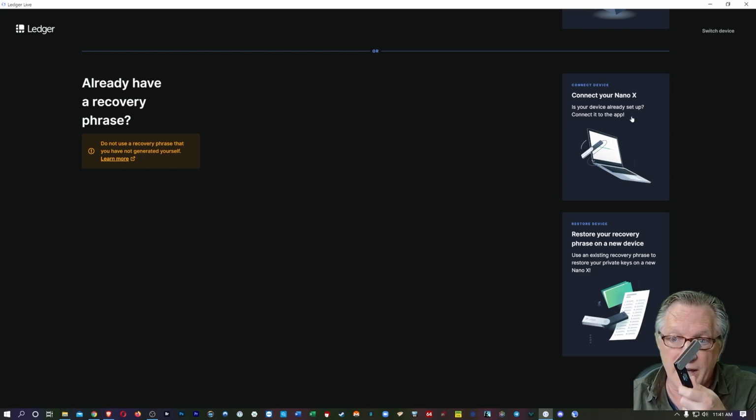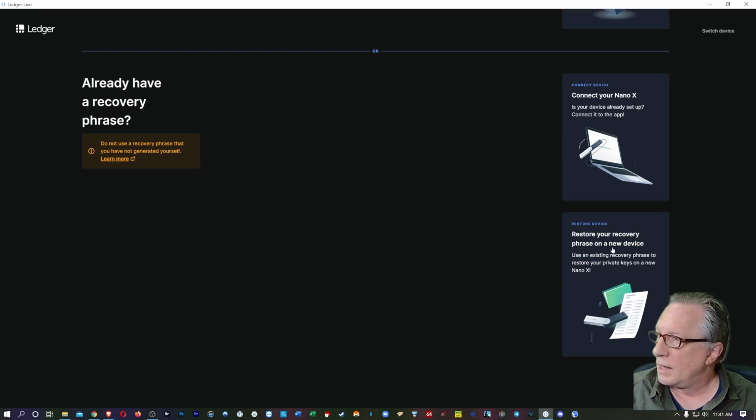That would be if the device were intact. If the device is not intact, we need to restore a device here. So we're going to restore our recovery phrase on a new device. This might be a tad deceptive because it's possible that you simply reset your existing device. So new device or reset device should work here, right? You may still have your original device and it just glitched out and you did a full reset.